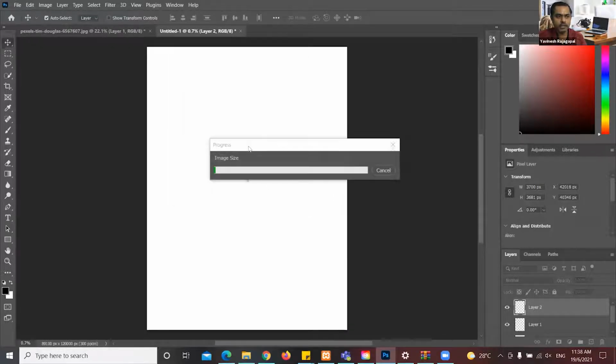Delete your layer 2 and layer 1. Hang on, it's processing now. Okay, your new image, right? The one you created is 10 times bigger, because you chose the wrong unit. Oh, okay, sir.